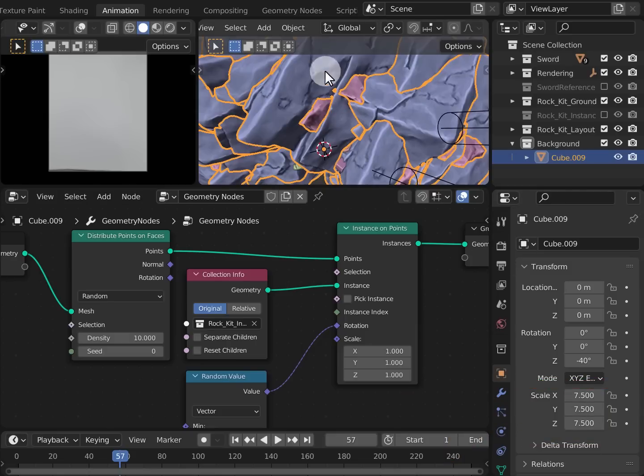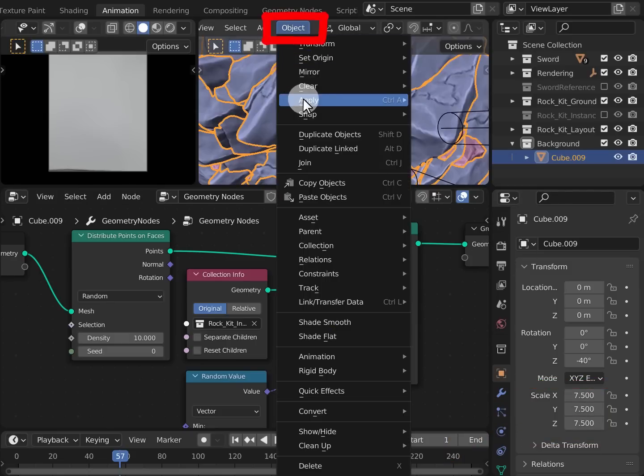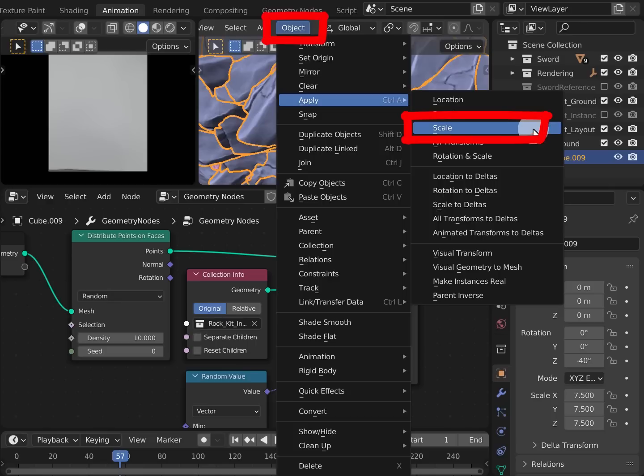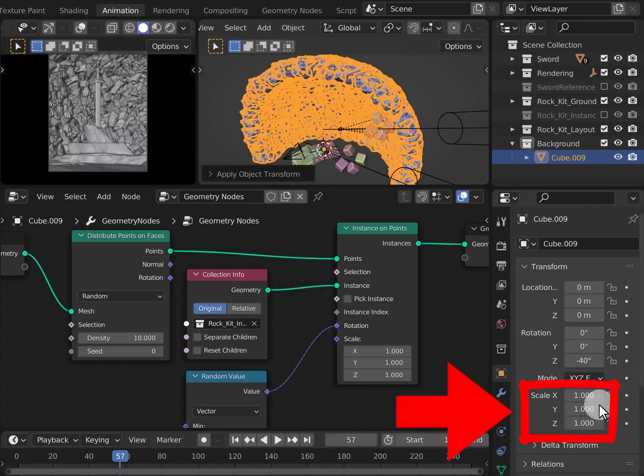So first I'll just make sure my object is selected in my viewport. I'll go up to the object menu and then down to apply, and then I'm going to select apply scale. And that'll make sure that the scale values are all now uniform scale down to a value of 1. And that will make sure our rocks are scattered at a value of 1:1 scale with the rocks that we have already laid out in our scene.